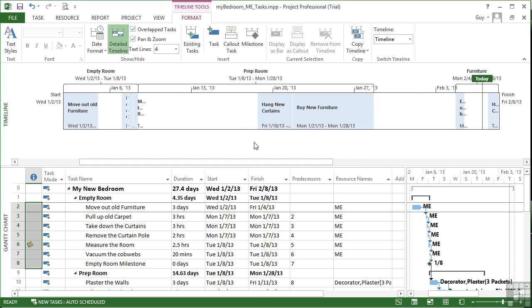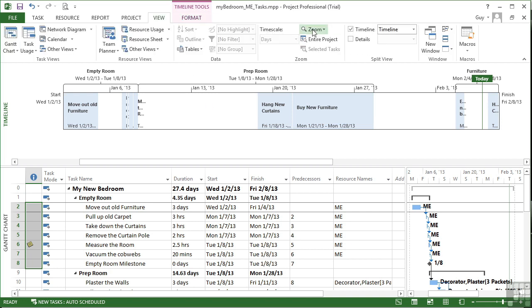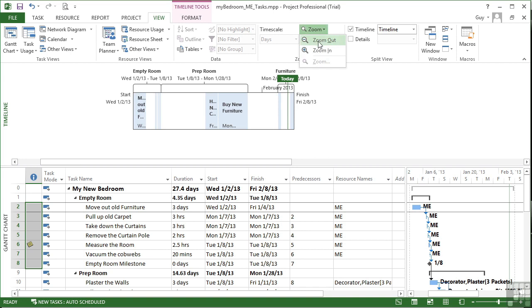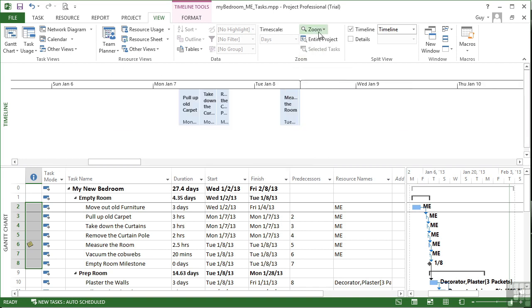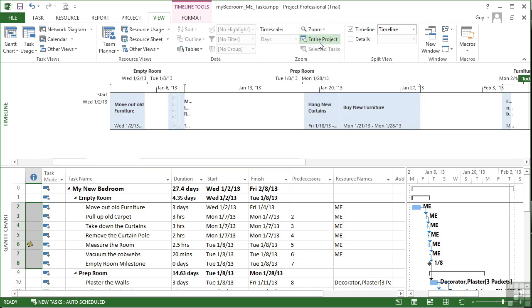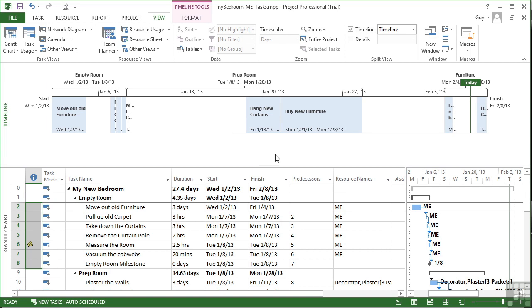Now, if you're not wanting to control things with the control on the wheel, you can choose the view ribbon and alter the zoom here. So we've got zoom out, zoom in, and each click will obviously take you one direction each way. If you need to see the whole project on the screen, you can simply click Entire Project, and that brings the whole project into view on the timeline on your screen.